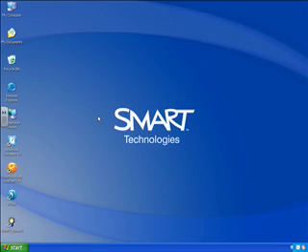Once you've downloaded Smart Notebook Software 10, you will have an evaluation copy, which will stop working in 30 days. In order to activate Smart Notebook software, you will require a valid Smart Product serial number.